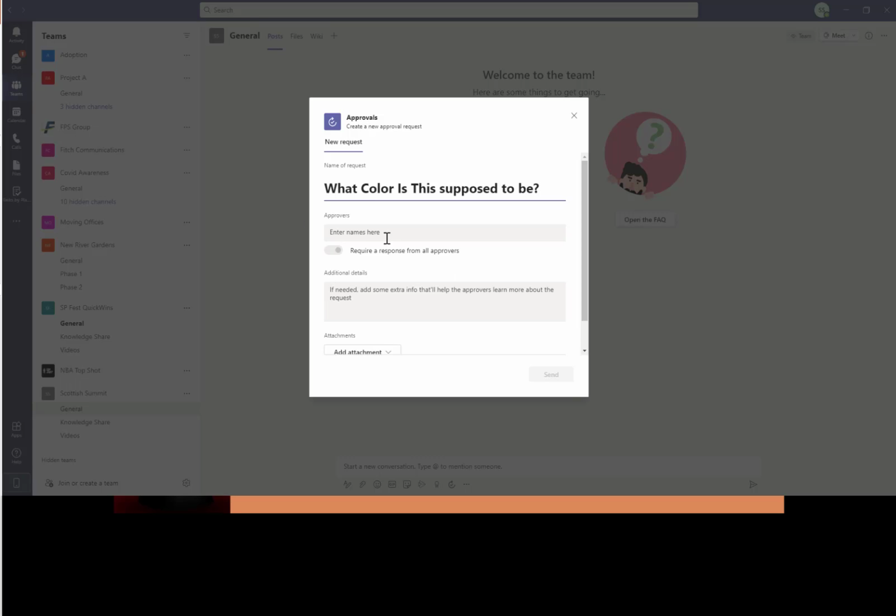I'll ignore my case. So I can say who I need these approvers to be. These people have to have access into your team. So they have to have access to the Scottish Summit team. So I'm going to choose these two. All right.